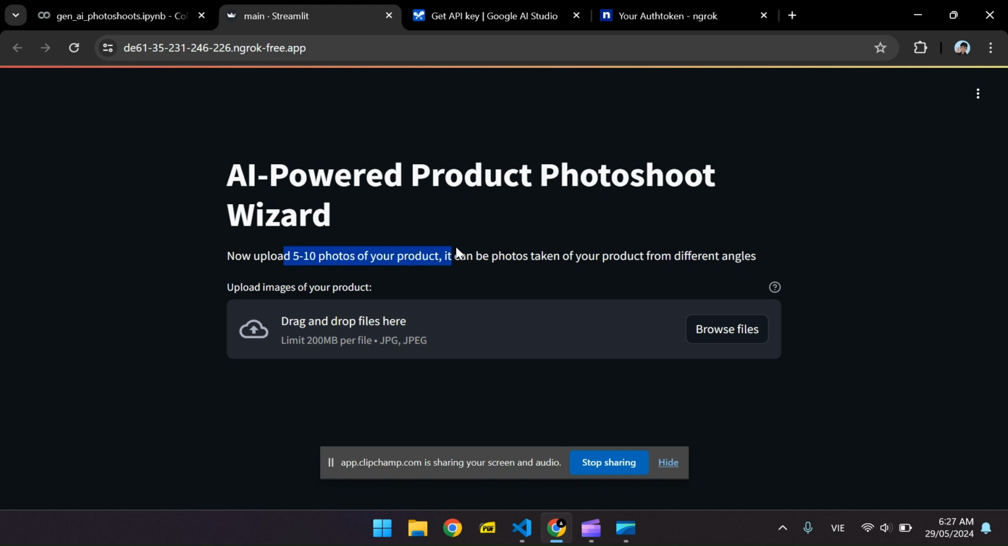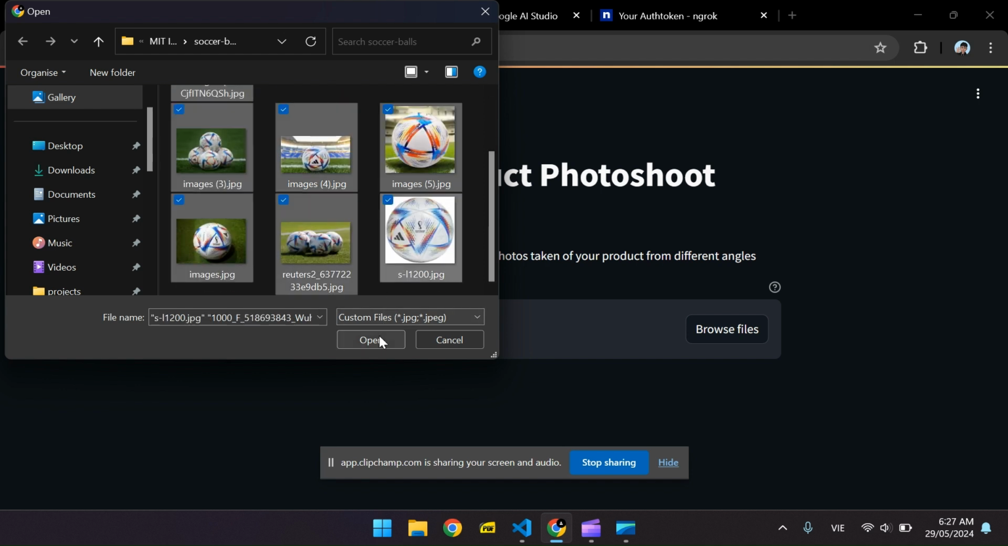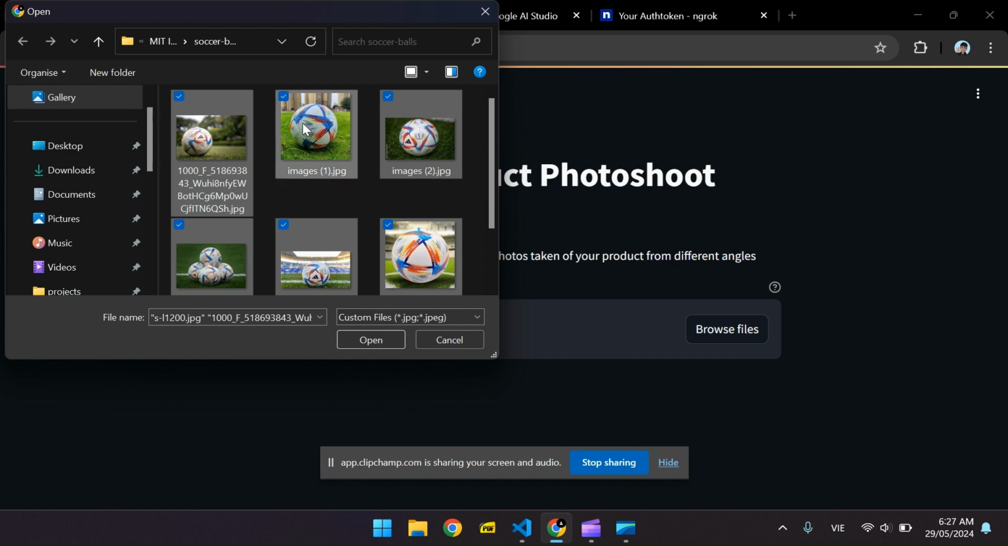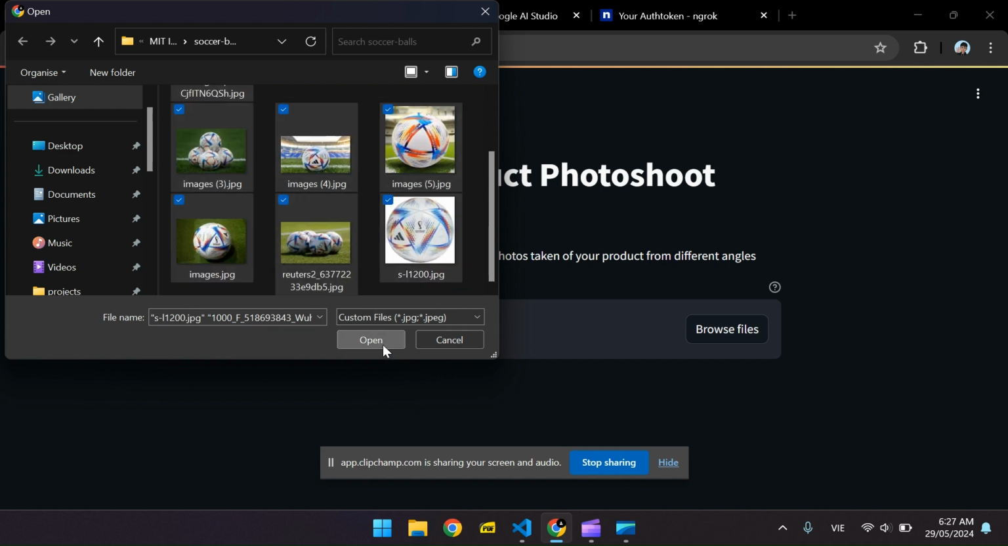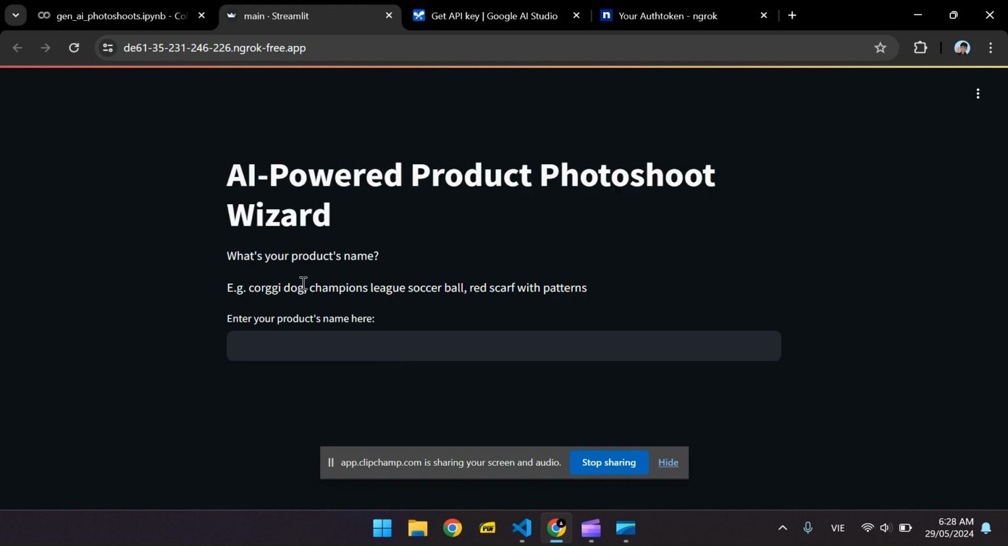Now the second step is to upload 5 to 10 photos of your product. It can be photos of your product taken from different angles. Now I'm just going to choose soccer ball photos that I found online. I used a total of 9 photos here. This is going to be my product. After uploading all the photos, you should enter the product name. In my case, it should be a FIFA soccer ball.